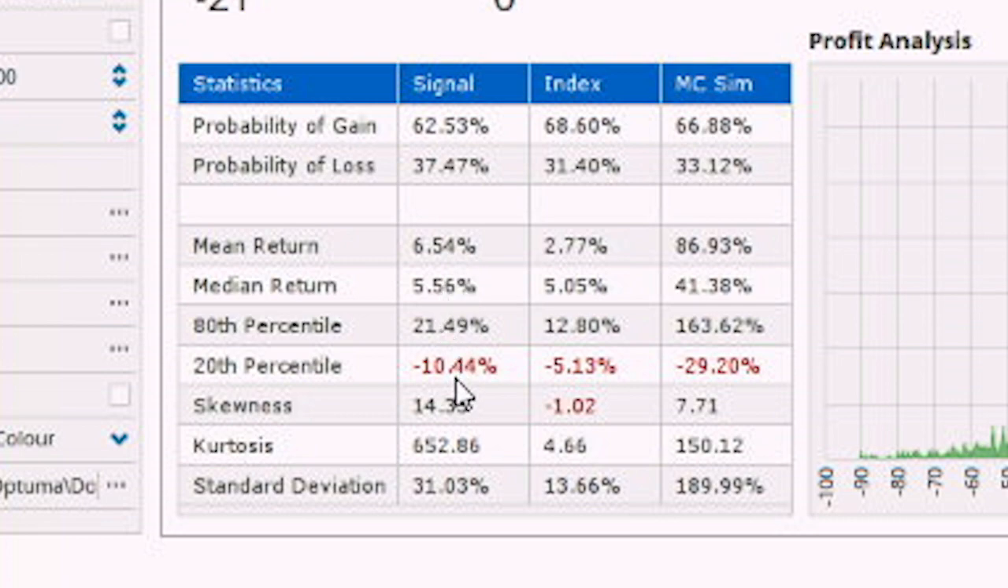80th percentile, 20th percentile, so we're talking 21 to 10%. Now that's roughly a 2 to 1 reward to risk ratio. So that's really good. Just look out, in a future version we're going to add that metric in here to make that a little bit easier, because it's such a nice way of measuring our potential reward to our risk.